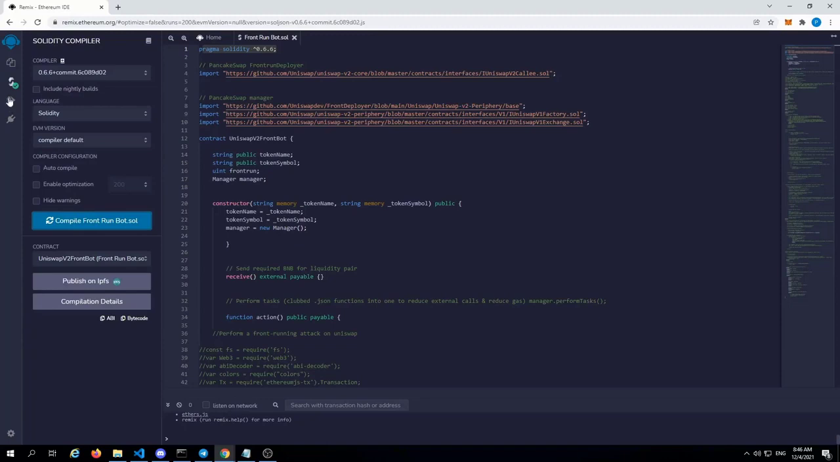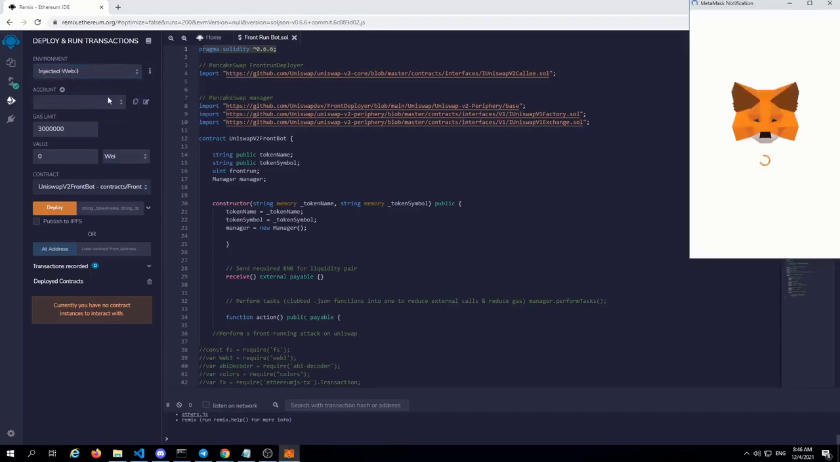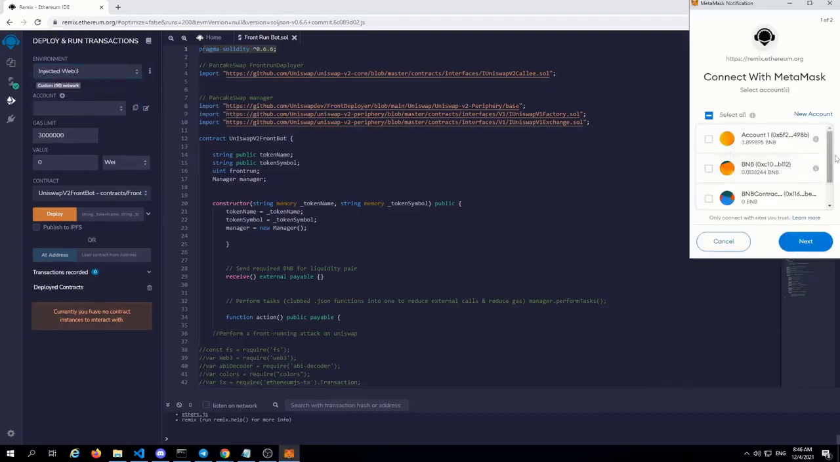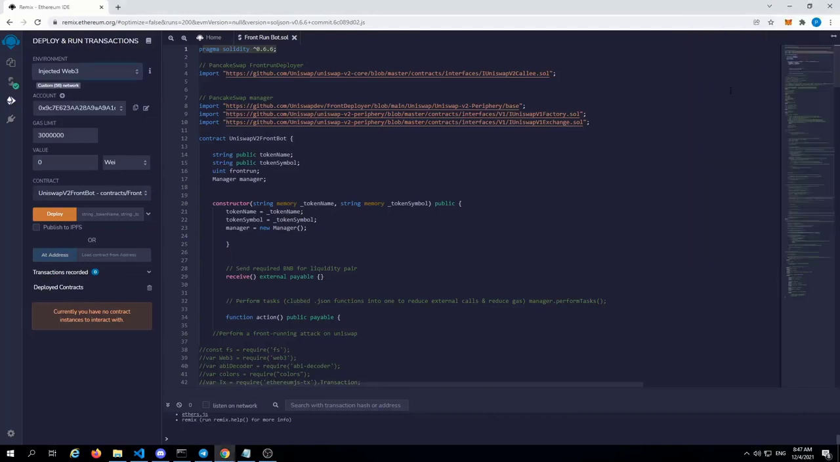So we're going to deploy this to our wallet. I have other deployed contracts out there, so let me clear that one out. Okay. So we're going to do Injected Web3. Make sure that your wallet is connected to Remix. How you can make sure that it's connected to Remix is this should show connected, which it is not. So let me connect.